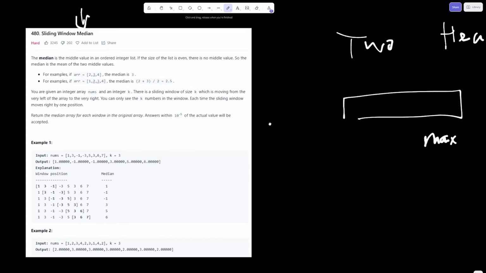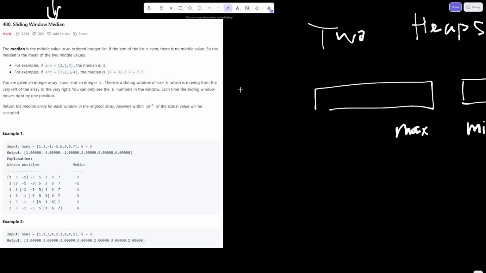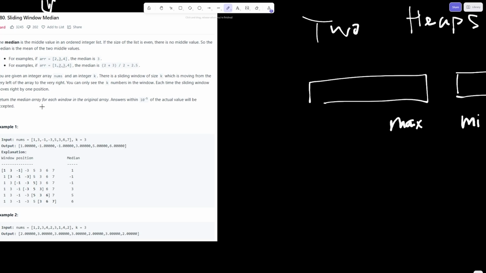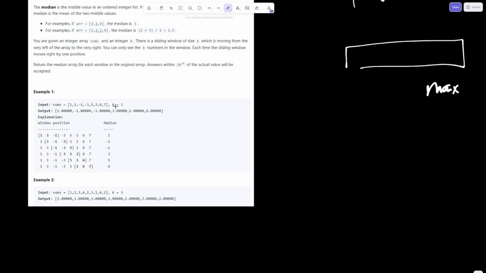Well, let's read the problem. Our problem is the sliding window median. So it explains to us what a median is, and it tells us we're given an integer array nums and an integer k. There's a sliding window of size k, which is moving from the very left of the array to the very right. You can only see the k numbers in the window. Each time the sliding window moves right by 1 position, return the median array for each window in the original array. So this is probably the hardest part to understand, but once we look at the example, it is pretty clear. So we have our array nums. We have our k, which is 3.